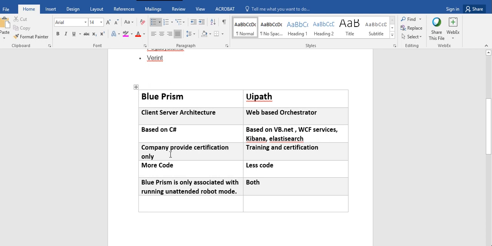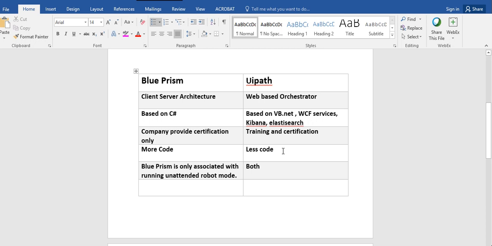The next difference is that the company provides certification only. Blueprism provides only certification for the employees, and UiPath provides training as well as certification. If you go to the UiPath site, academy.uipath.com, you will have your training plan as well as a certification. It is free, so it is an easy tool, and training and certification are also free till today's date. A little more code is required in Blueprism.